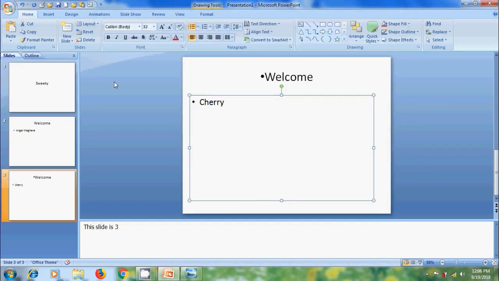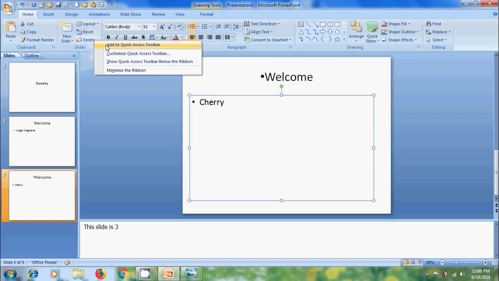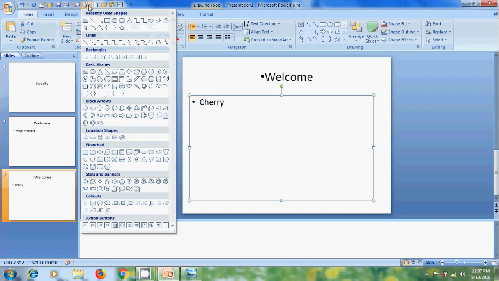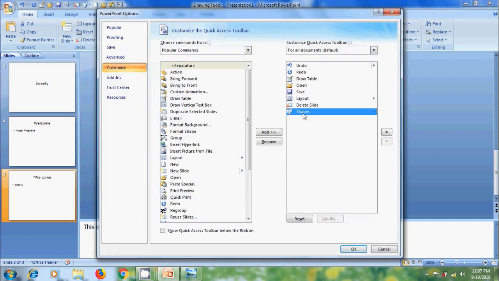And we can also add a command to quick access toolbar directly from commands that are displaying on the ribbon. Come to ribbon and right click on appropriate command, tab or group you want to display on quick access toolbar, and then select add to quick access toolbar. Again to remove them, come to more commands, select the commands, click on remove.